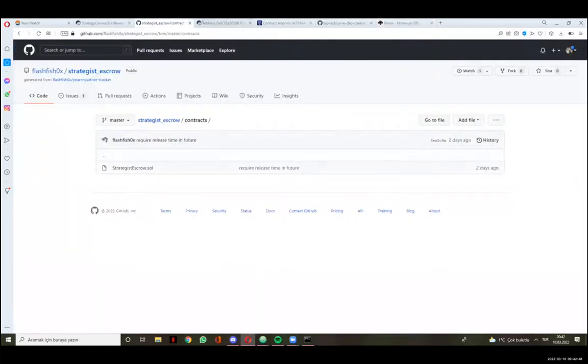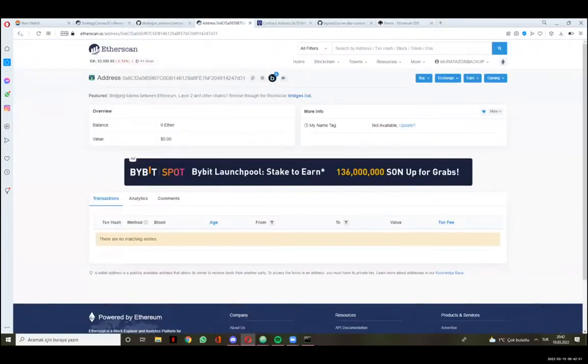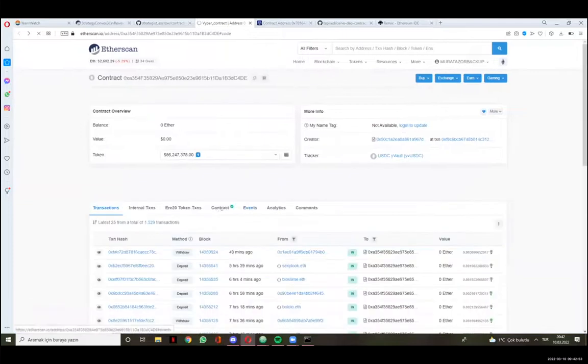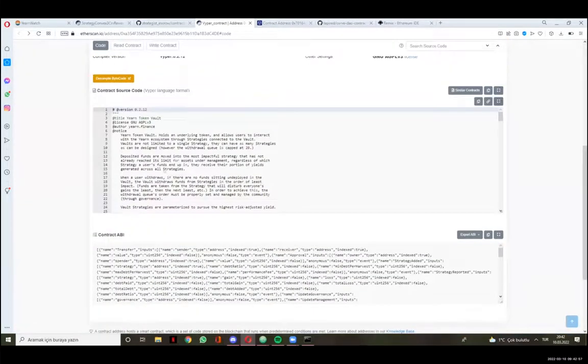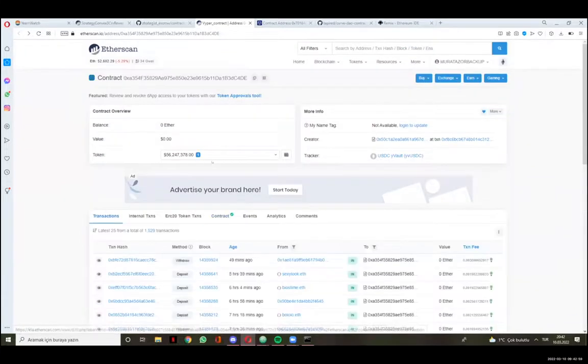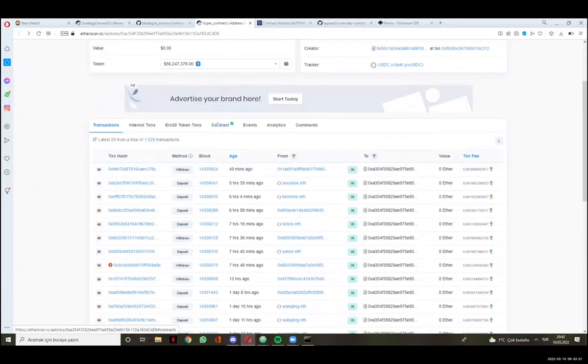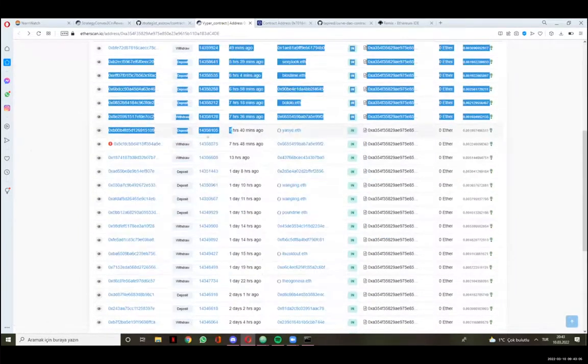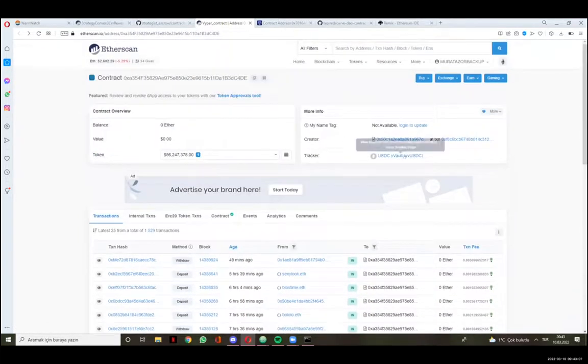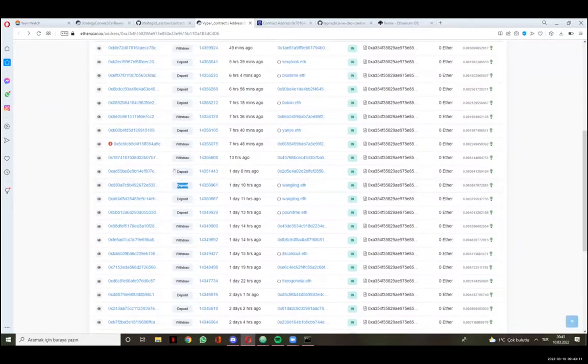So for example, let me go back. That was the contract that I was working on. You can go there, and this time you can actually see a bunch of things: contract, events, analytics, comments, and you can see all those functions. This was the Yan Finance USDC Vault, and you can see deposit and withdraw.